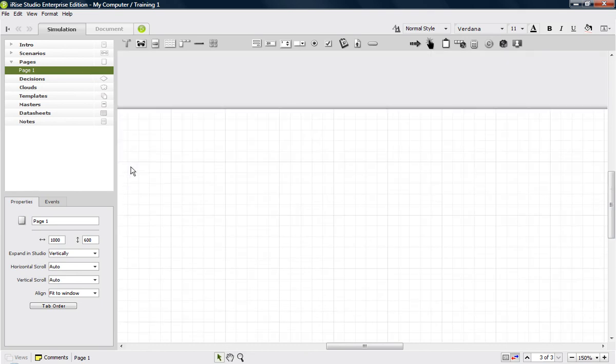So we looked at a way of creating a project, and we looked at the components that make up iRise Studio. In the next session, we will learn the different areas where you can use iRise Studio to fit different stages of requirements definition.